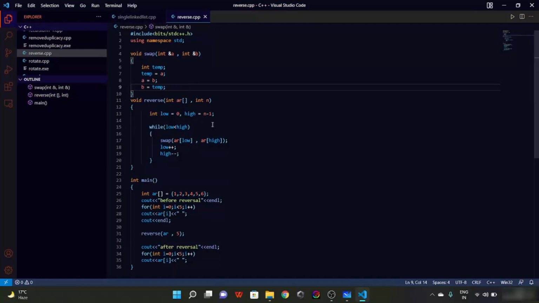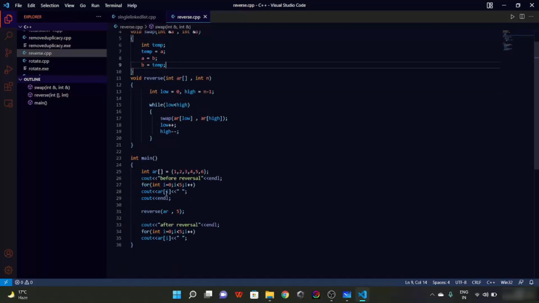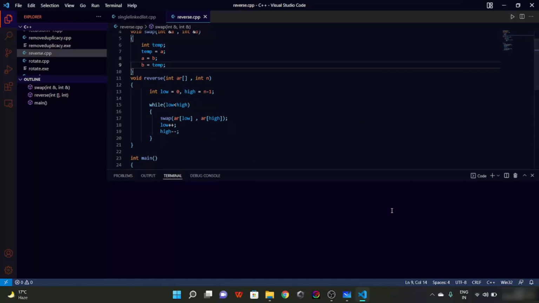We have written the reverse function where we have used two pointers, low and high. We said while low is less than high, we do our swapping operation, increasing low by 1 and decreasing high by 1. And we have written our main function. So yeah, this code is completed. Let's try and run it.